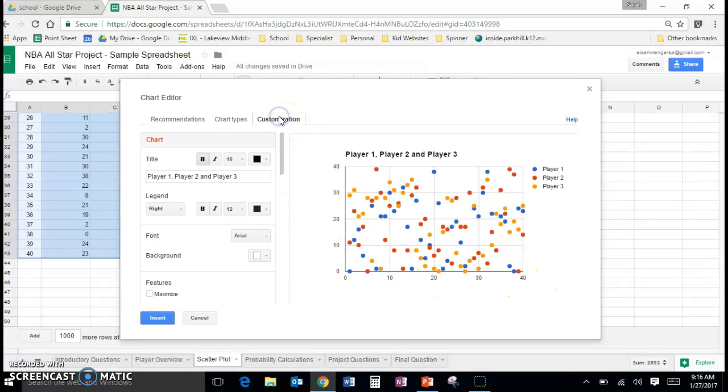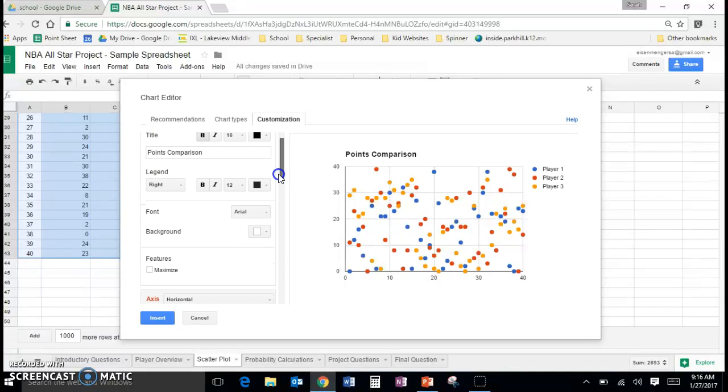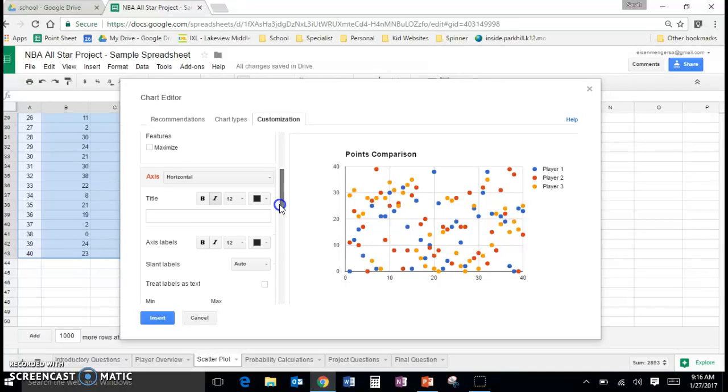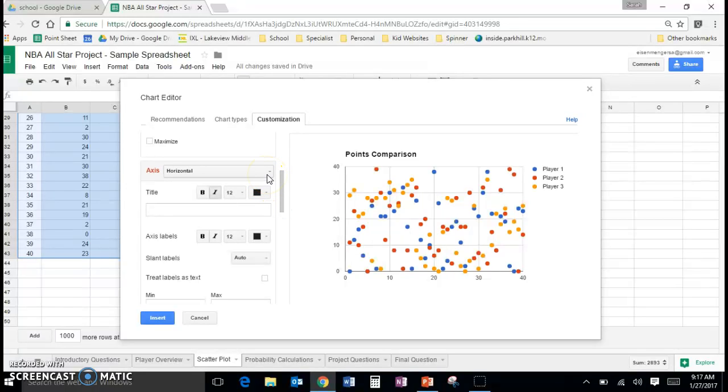Then I'm going to click on Customization to make it look a little bit nicer. Instead of it titling Player 1, Player 2, and Player 3, I'm going to title it Points Comparison. Then I'm going to go down and label my horizontal axis and my vertical axis. It's already highlighted on horizontal. My horizontal axis is the game numbers, so I'm going to type in game number. Then I'm going to click on the drop down arrow and click left vertical. And this one I'm going to call points scored.